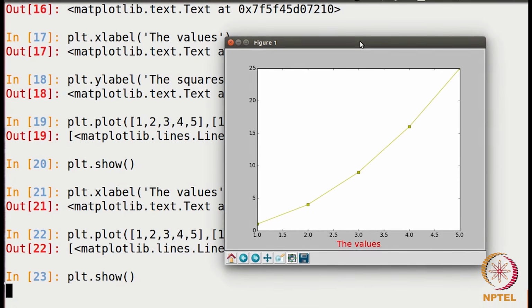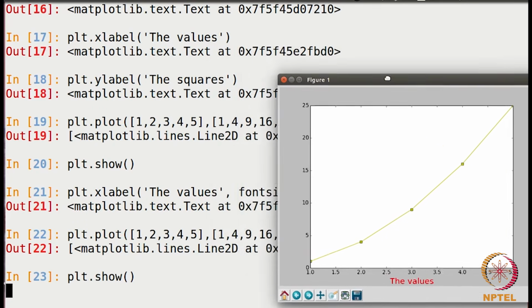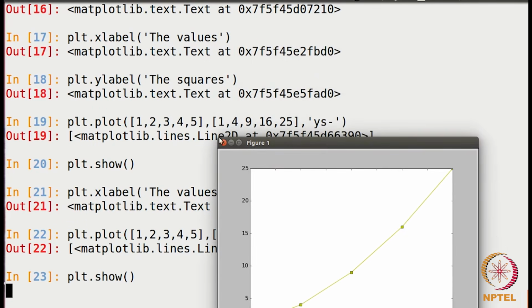Another thing that I want you to notice here is that the values on the x-axis are starting from 1 to 5, and the values on the y-axis are starting from 0 to 25. And if you see, the values that we had passed are, the x-axis values are from 1 to 5 and y values are from 1 to 25.